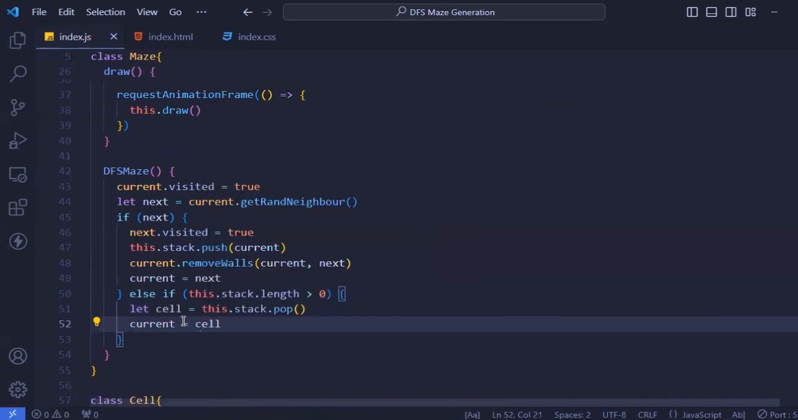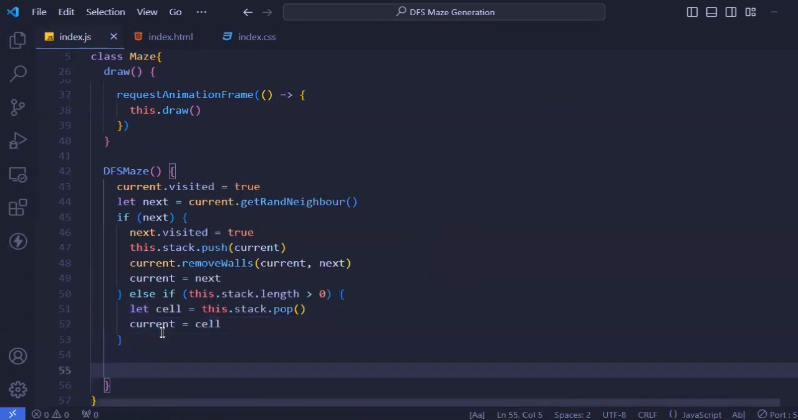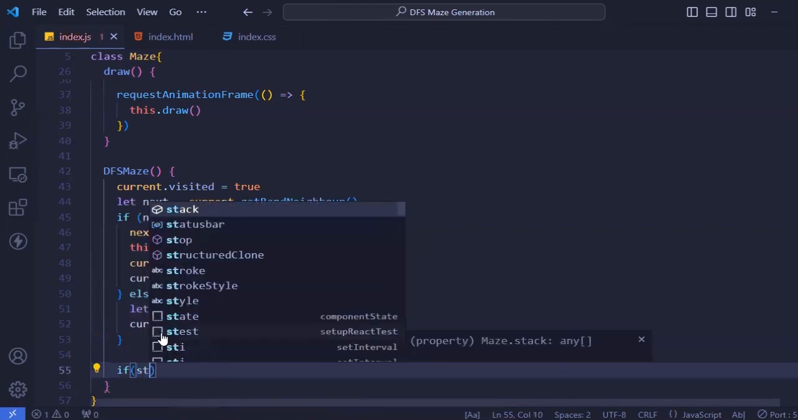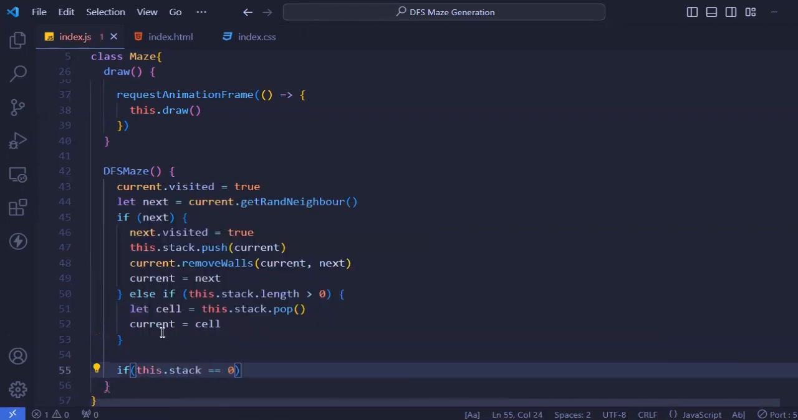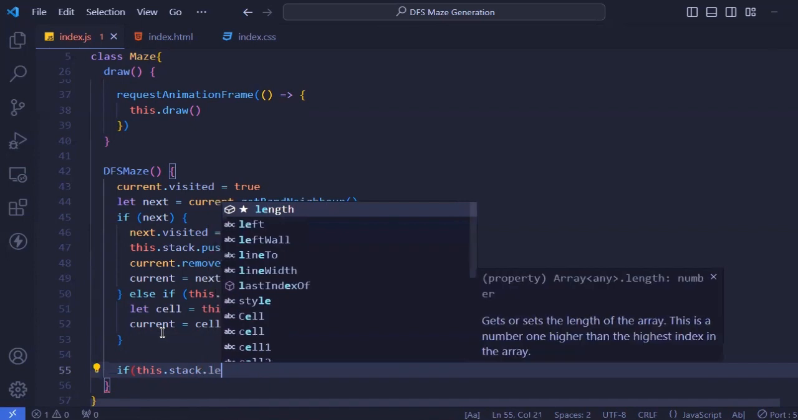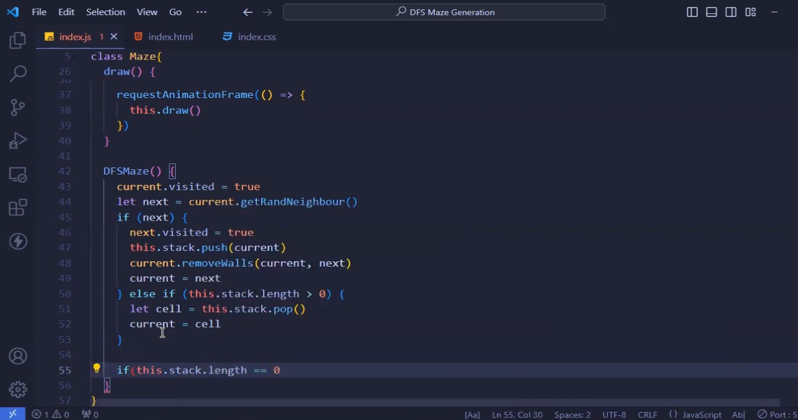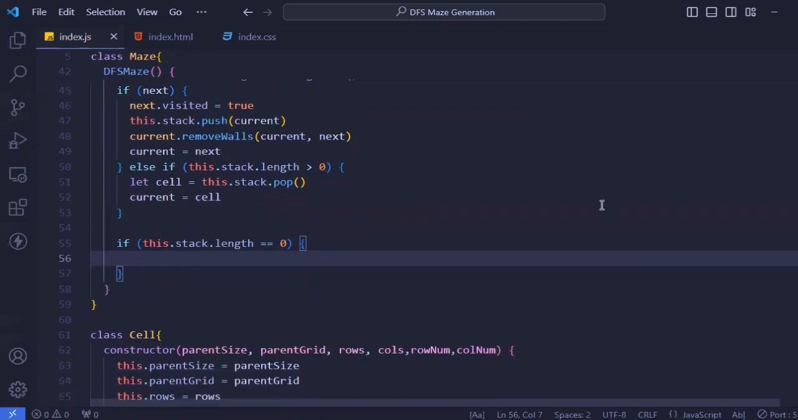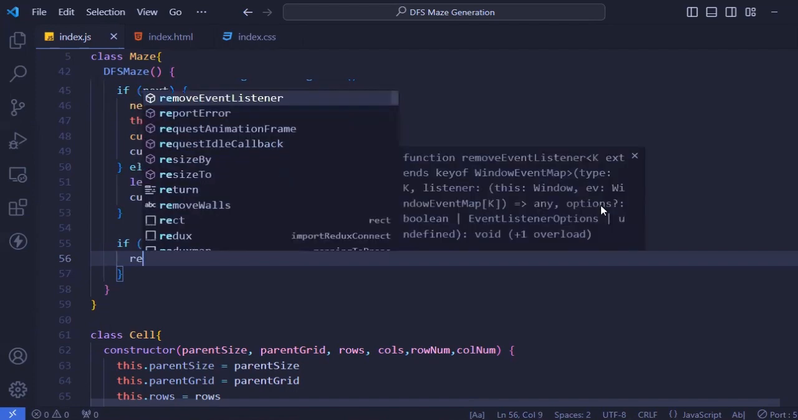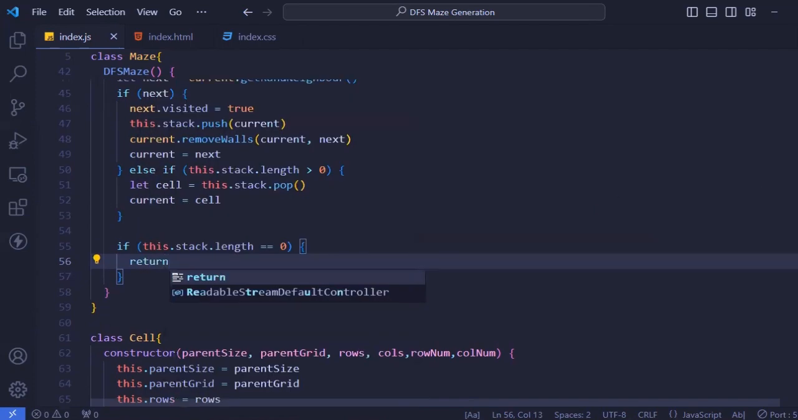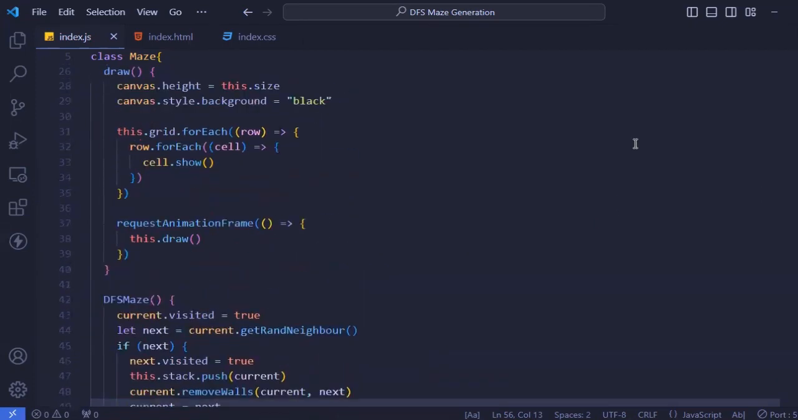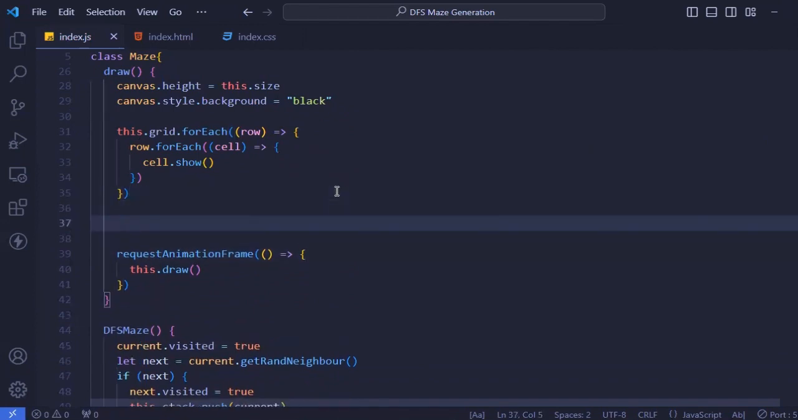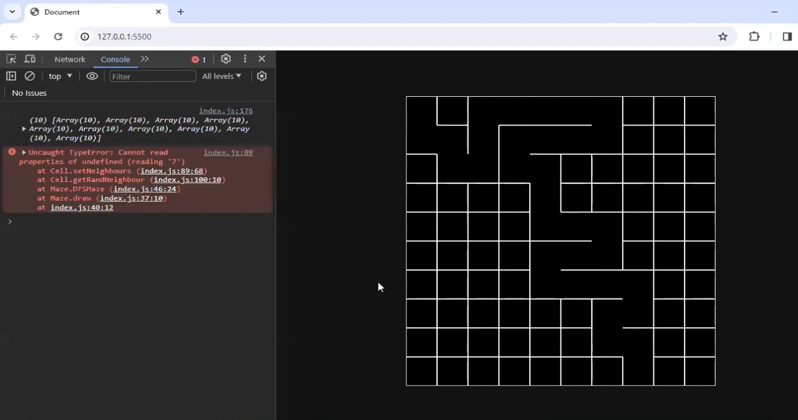cell to this cell. Now the last case will be if our stack.length is equal to 0, that means we don't have any more searching to do, and which also means that all of the nodes have been searched and the entire maze has been completely made. This means we can now return. And that should be it. We can now call this DFS maze over here, this.dfsMaze. And you can see this in action.